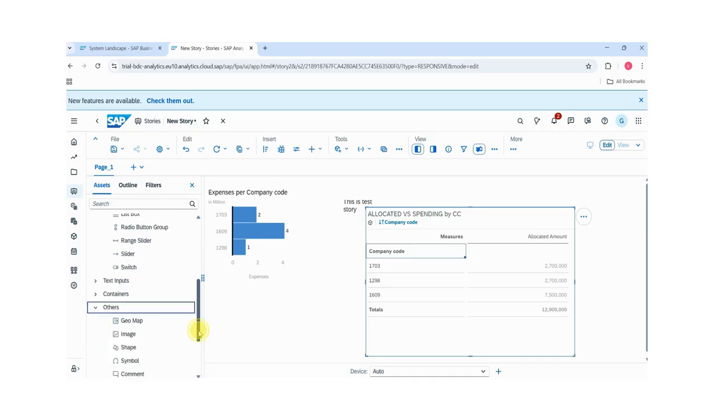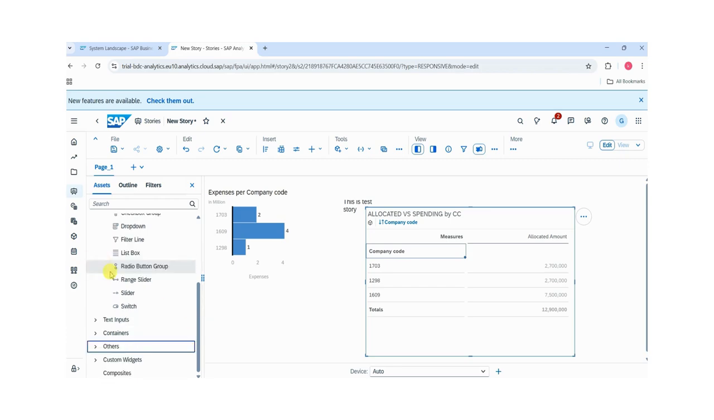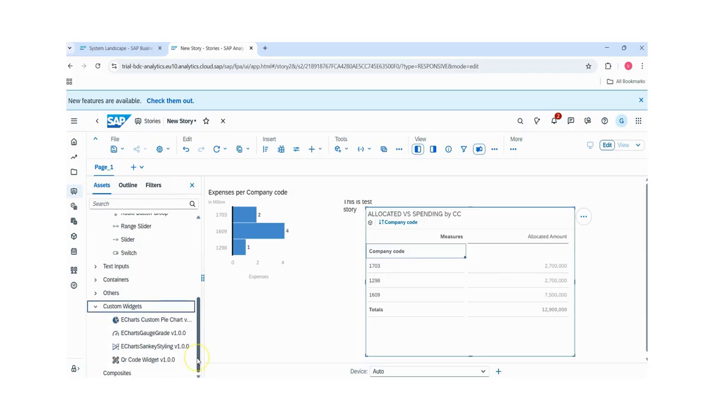Let me show you other. If you have a geo map, you can also add it. You can add image, shape, symbol, comment. R visualization is also possible in SAC. And if you have custom widgets, that you can also add from here.